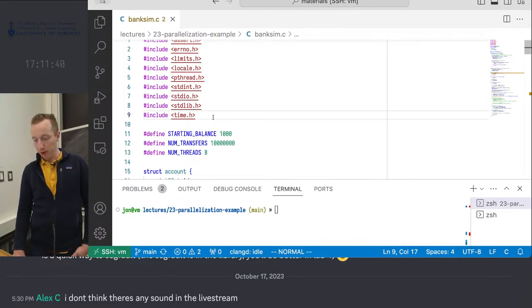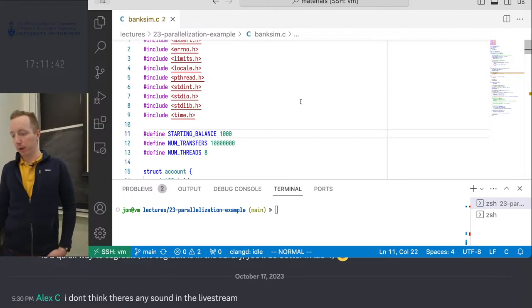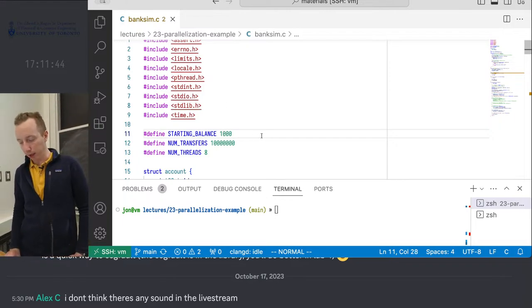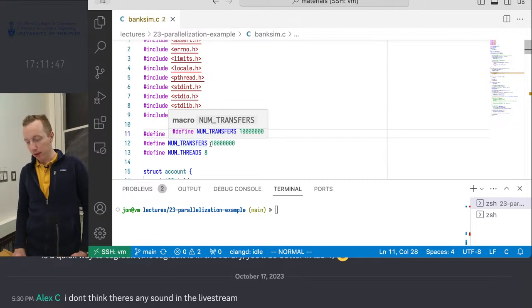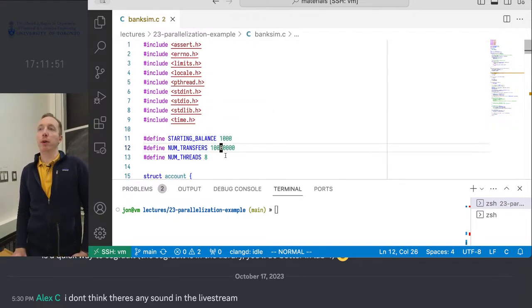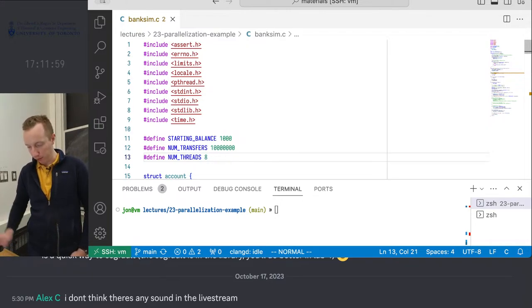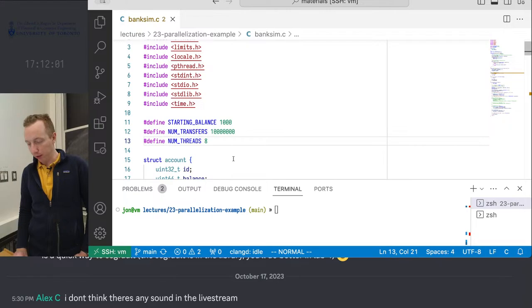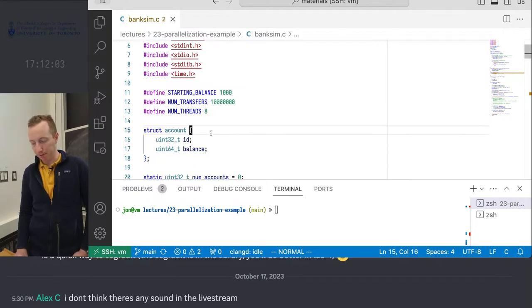So here we go. There's a few defines. There's one define for the starting balance, it's again $1,000. The number of transfers we're going to generate, which is 10 million. If we want to make this go fast, we're going to want threads. So I just define numThreads equal to the amount of cores I have on my machine, just in case we want to use them, as 8.